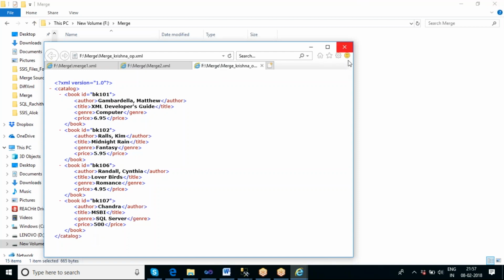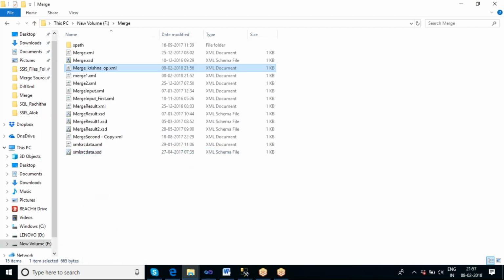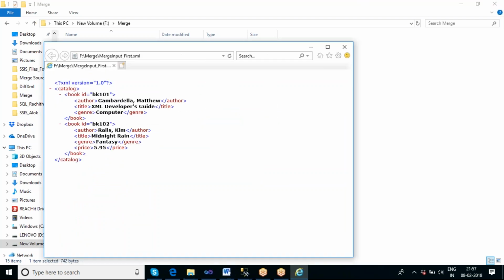Now let me show you one more example. Now let us see that we have one more input called merge input first. Here if you observe, I have two nodes, and the second node contains ID, author, title, genre and price. Now you can see the first node contains ID, author, title, genre, but the price information is missing.